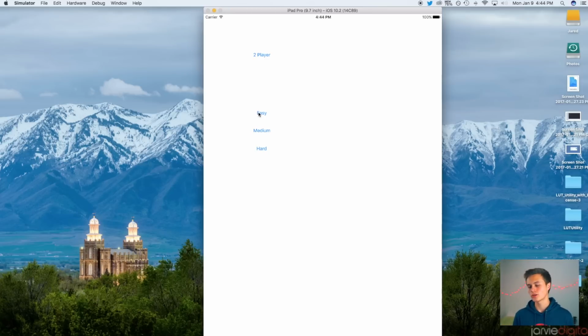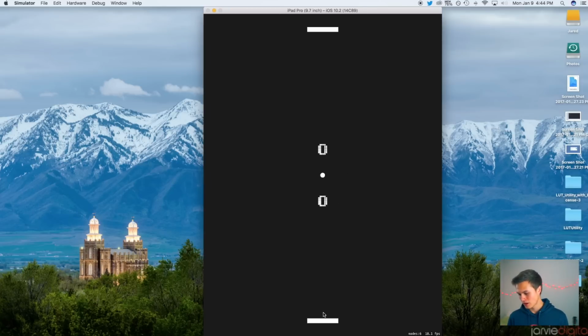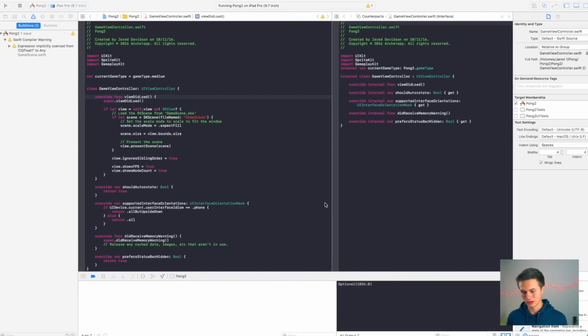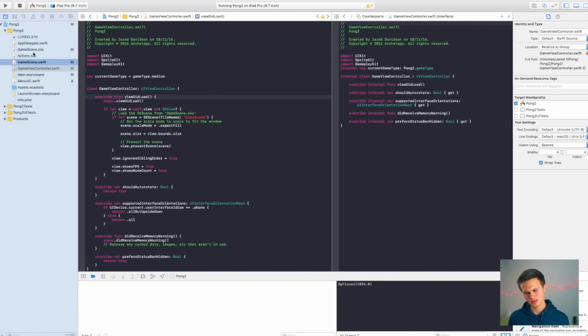Obviously I didn't set up constraints properly with the menu view controller, but that's something you can set up on your own time. Let's go back over here, and I'm just going to press easy, and when we start the game it should launch the ball and everything works perfectly, but obviously something's not right with it launching the ball, so let's go ahead and fix that.